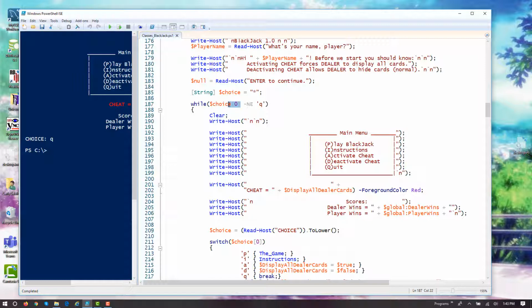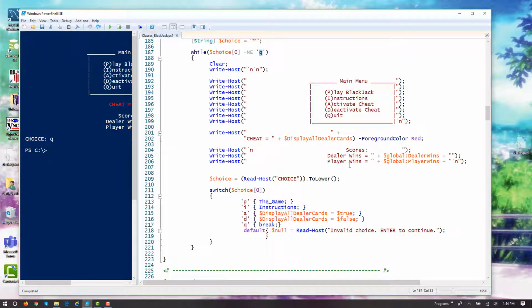We could shave that off and look at the whole string if we wanted to, but then our program would be less forgiving. It would be less bulletproof. You see what I'm saying? So as long as the first character of choice is not equal to Q, all right? As long as they haven't chosen to quit, we're gonna keep in this main menu loop. And if they play the game or look at instructions or whatever, when they're done, it'll always come back to this while true loop. It'll always come back to the main menu, okay? So that's pretty straightforward, right?